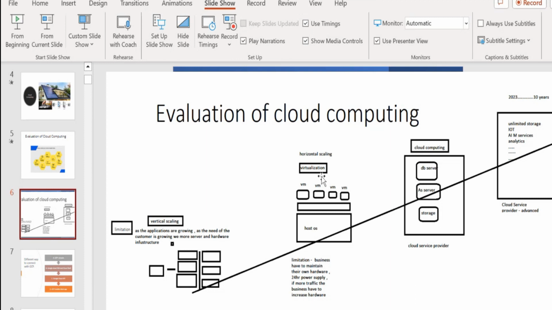What happened in case of virtualization? You have a host operating system. Above this host operating system, you install a hypervisor. Above the hypervisor, you create VMs. These VMs are actually using your host operating system resources. Above that, you can create one VM for development, another VM for production, another VM for testing. If you deploy an application inside a VM, it will run. This concept is called virtualization.